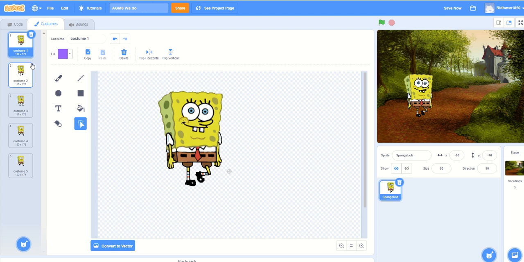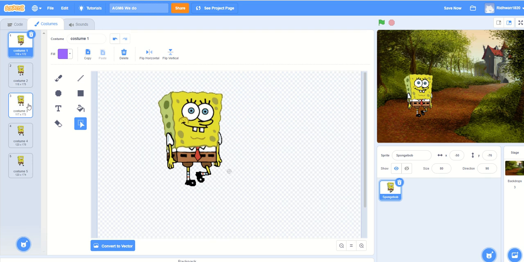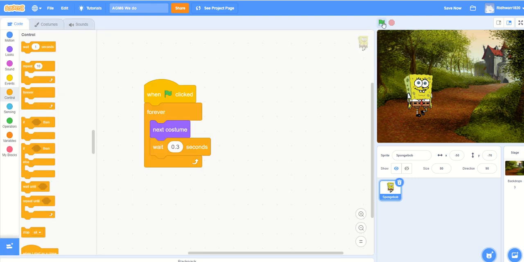So with each next costume block, you will go to the next costume. Since we have used a forever loop, you will go to the next costume continuously. Costume 1, 2, 3, 4, 5, then back to costume 1. So let's try this. It seems like it is working, even though it's not really changing positions. So this is how we can make use of the next costume block.